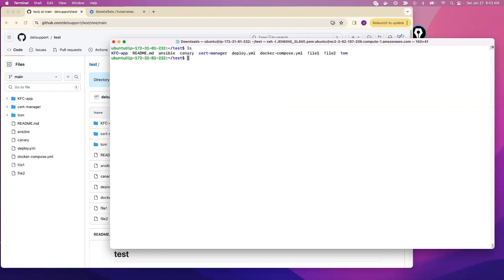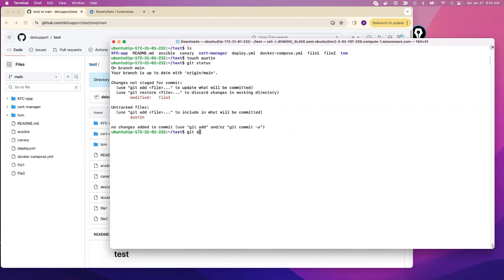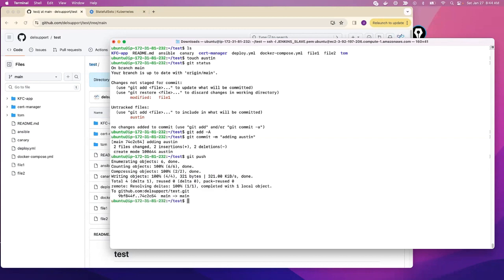Let's see here. Let's touch, for example, Austin. Let's say git status. Then git add, git commit -m "adding Austin". Then git push. Now everything went well. I think I was making some typo mistake somewhere. Now, as you can see, we didn't face that issue.